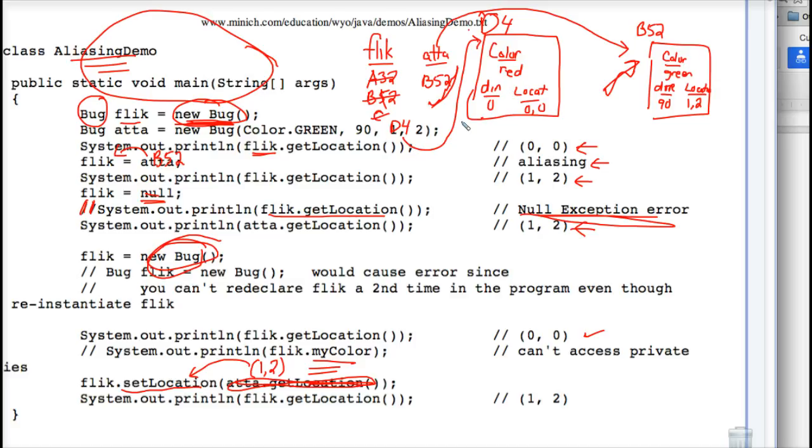Flick is currently D4. Dereferencing that D4 takes us to this chunk of memory. So that 0, 0 location object is overwritten with a location object that stores 1, 2 in its row and column properties. So the next line of code, system out print flick.getLocation, prints out flick's location, which is this location right here, 1, 2.